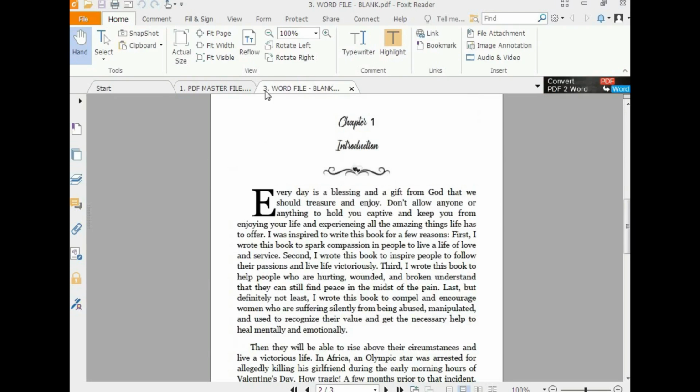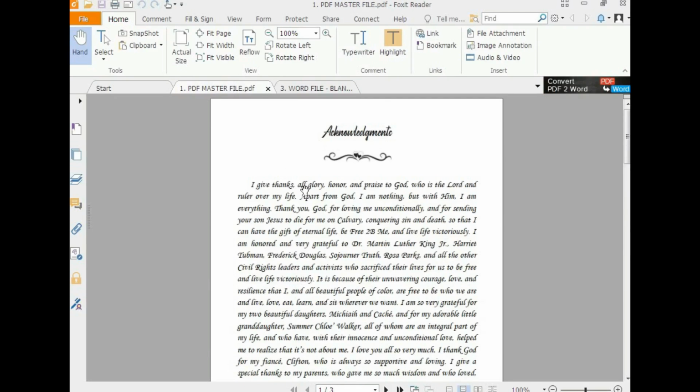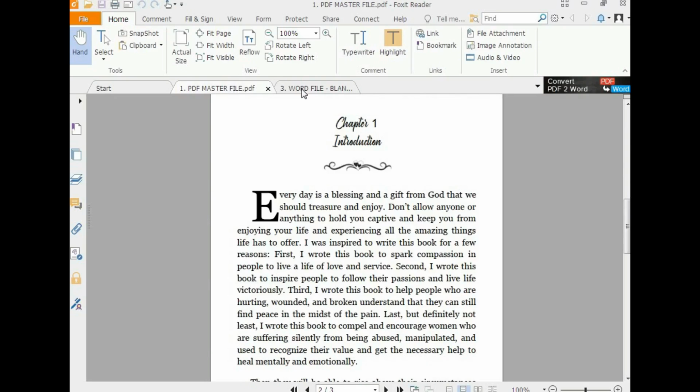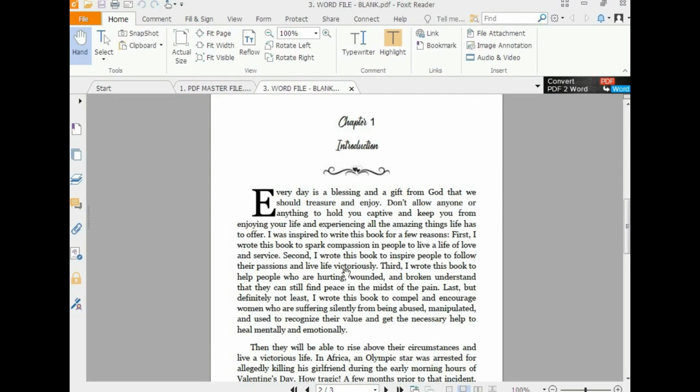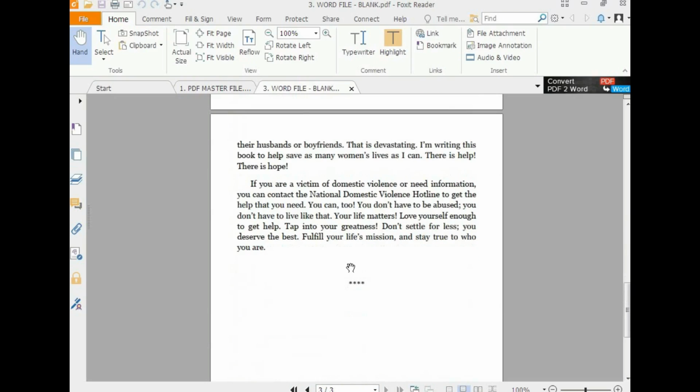So this is a relatively very simple step, converting a PDF file to a Word file and correcting all the fonts as per their requirements. So this was all about this tutorial.